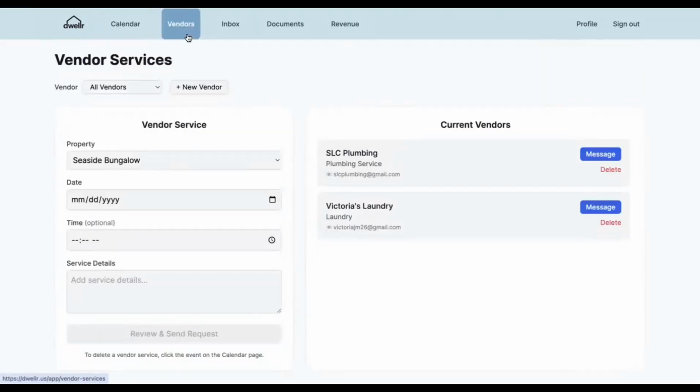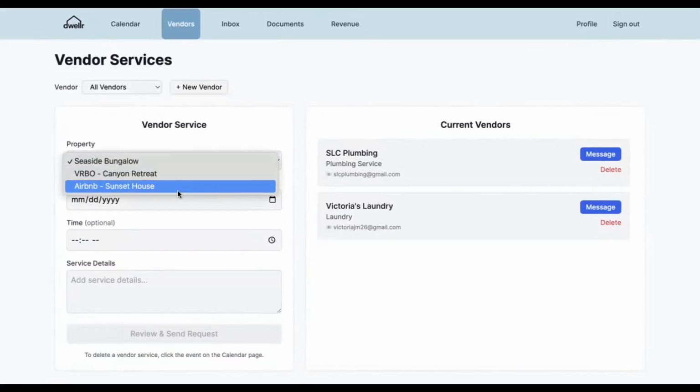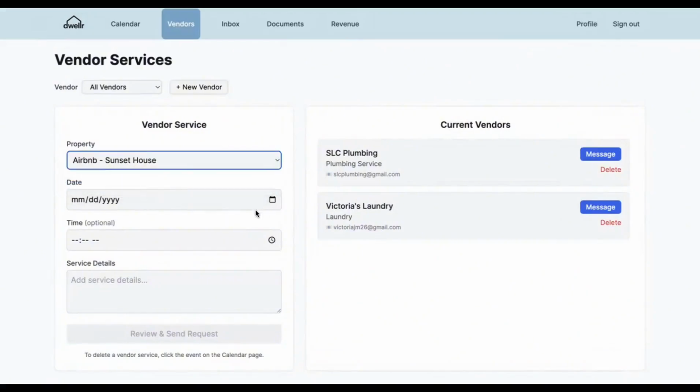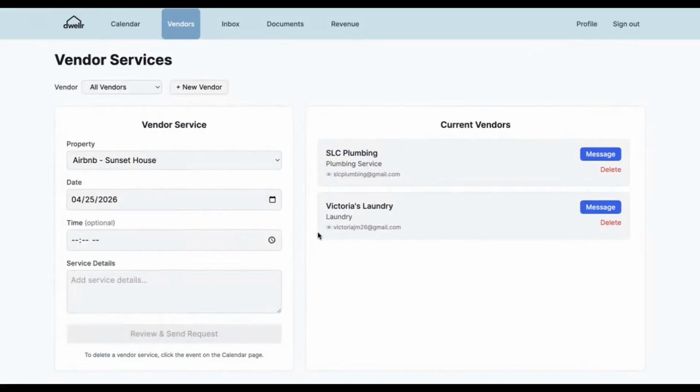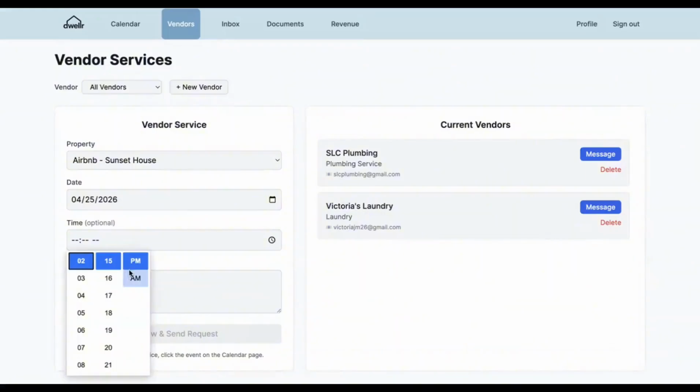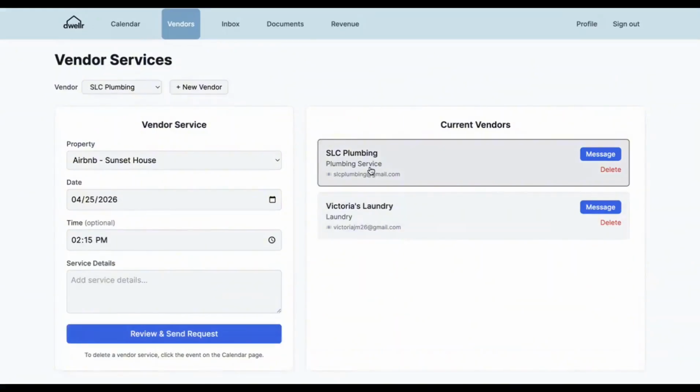This is the vendor page. Right now I can tell I've already entered two vendor services, a plumbing one and a mock laundry service. I can schedule a new vendor service by selecting which property I want it for. So I'm going to do a cleaning for the Sunset House, and actually this will be the plumbing service, and I'm going to have it be on the 25th at 2:15 p.m. And then I'm going to select the service that I want and review and send request.